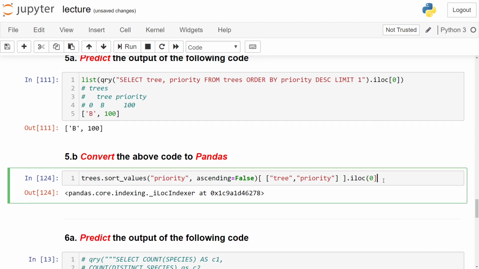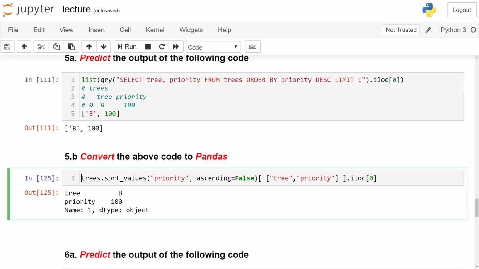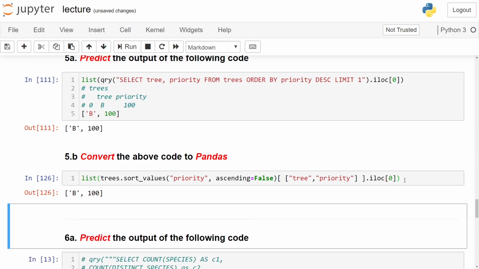And I need square brackets on that one. There we go. And now this is giving me a pandas series with tree and priority as my keys, or indexes, B and 100. So to convert this to a list, same thing I used up here, right there. Let's just turn this into a list like that. Okay, cool. Let me grab a timestamp.